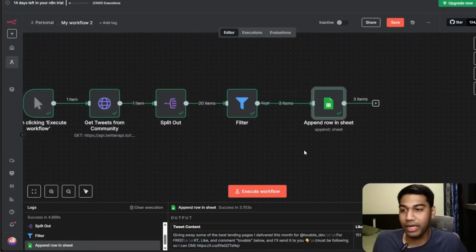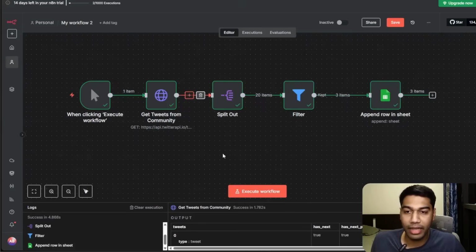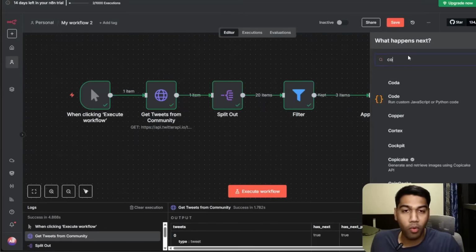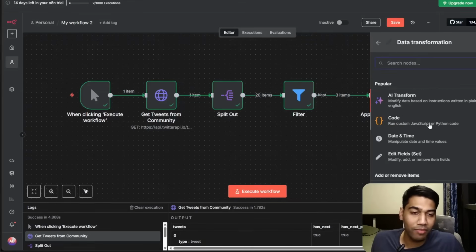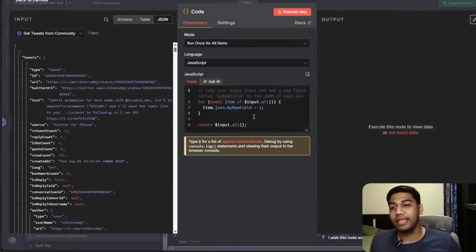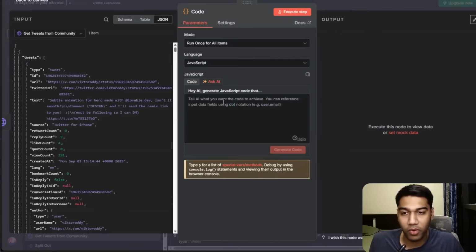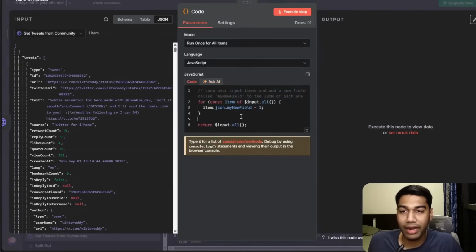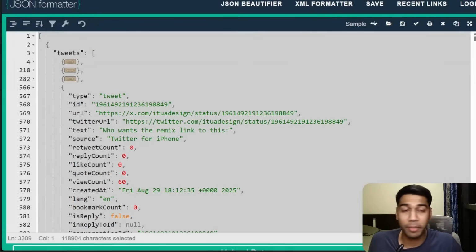There is another alternative. If you don't want to use all of this, you can take this information and run code. Code is again data transformation, and you have this option to run code. In case you are interested, I'm going to show you how to do this. You can obviously ask AI how to do this, but I take the easier route, where I take this whole thing and take it to ChatGPT.